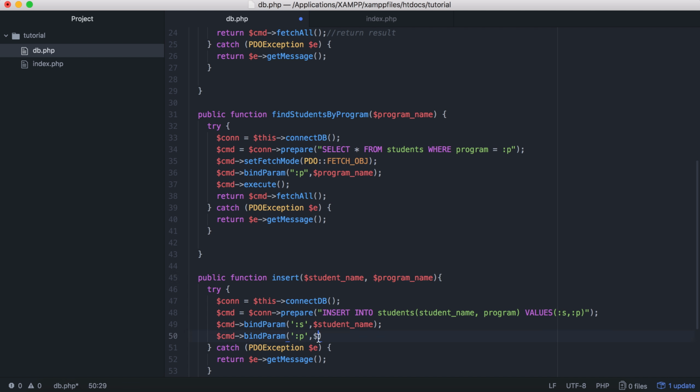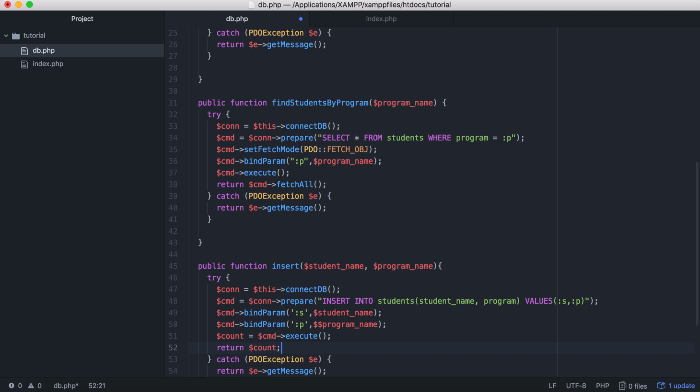And once you've done that, just execute the prepare statement. So I'm gonna assign the result of the execute to the variable count, which is gonna return how many rows the query executed. In this one, it will return 1 if the query succeeds. Otherwise, it's gonna return 0, no row inserted. So count equals cmd execute, and I'm gonna return the count.